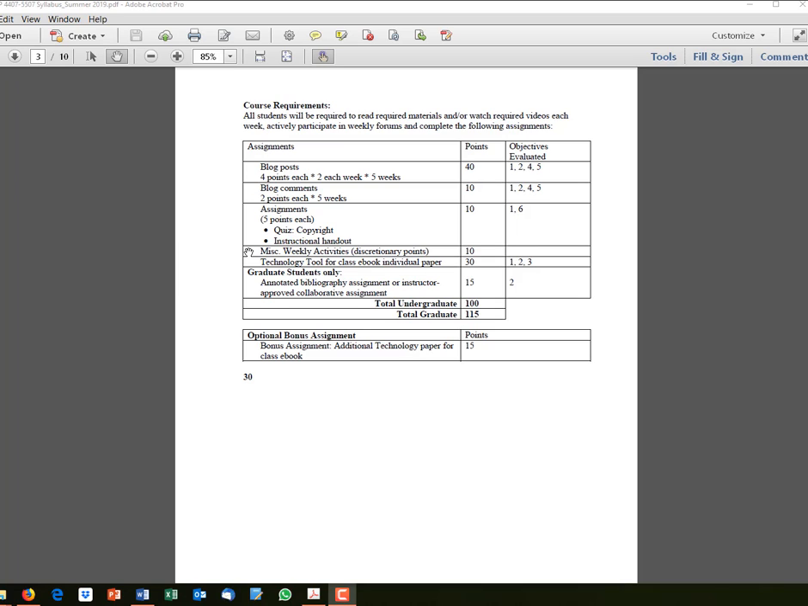In addition, you'll see I have miscellaneous weekly activities discretionary points. So we're going to have some miscellaneous things that we're doing that are not assignments that you're turning in for points, but things that we're going to be collaborating on. And so I will award 10 points if you do those. Or I guess another way to say it is if you're not doing those, you won't get these 10 points. So as long as you're doing everything that we're supposed to do every week, you're going to get those 10 points.